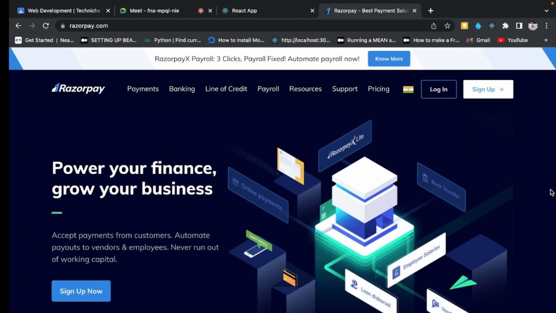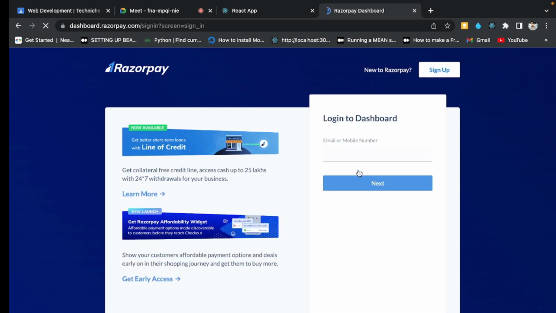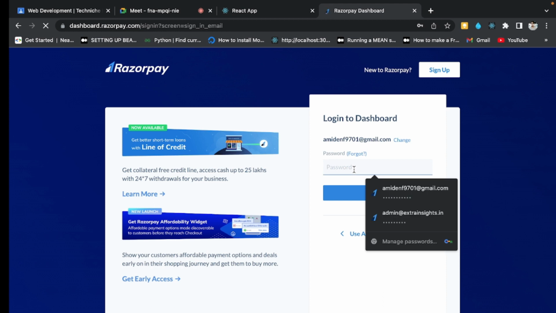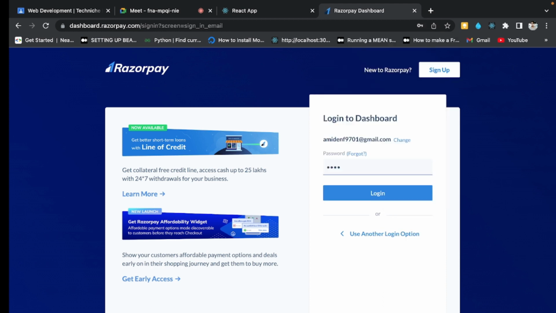So Razorpay, guys, is a payment gateway. We can add the payment integration to your website very easily. Just go to the login section or sign up section. I already have an account in Razorpay, so I'm not going to sign up again. I'm directly logging in with my credentials. Whatever credentials you have, you can do that. Just wait for some time, it will log in.